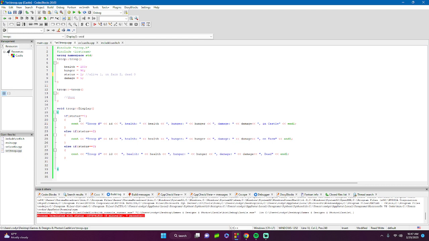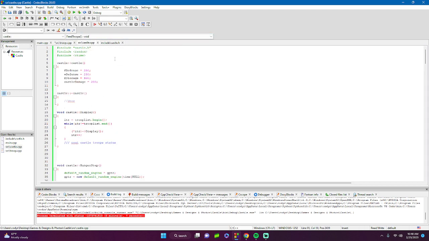So we have our display, which shows if they're alive and in the castle, on the farm, or dead. If it's 3, this is kind of extra because we actually removed it from the list, so that's alright.